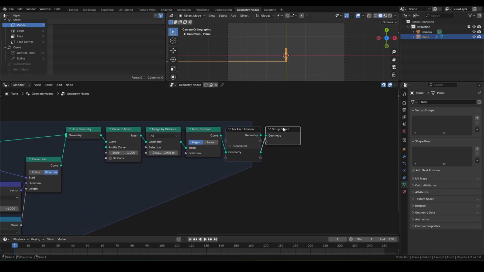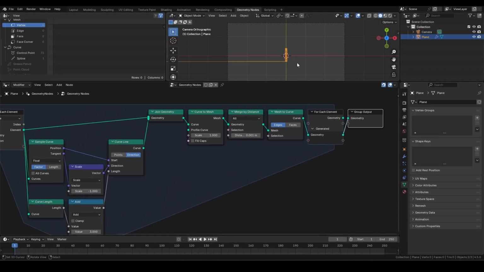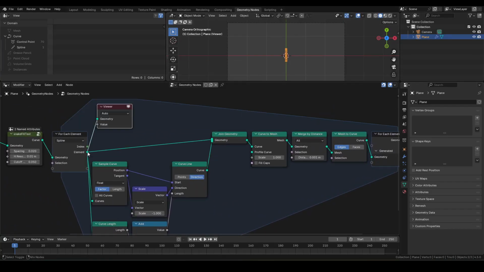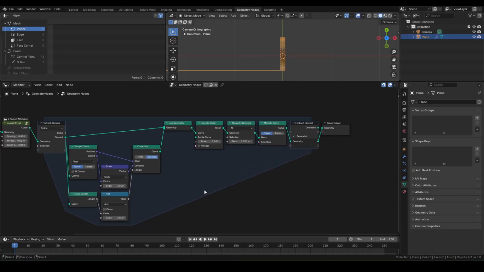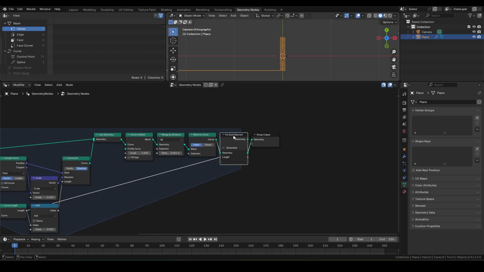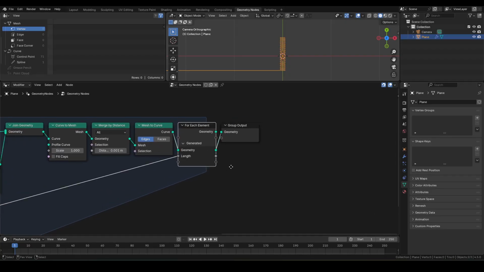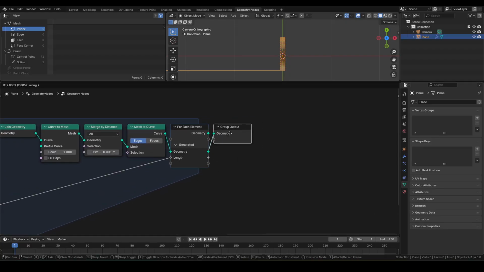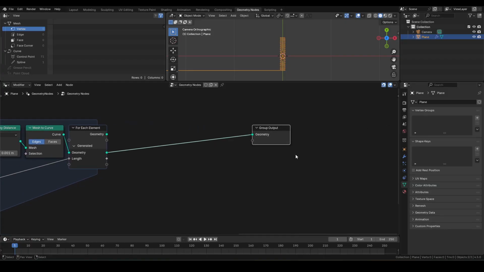We will be trimming this spline, but before we do that, we want to store the original spline length. If we don't, we aren't going to know how much we should trim. So let's grab a noodle from the curve length and plug it into the empty socket for each element. This acts like a capture attribute per element, so we can use this length afterwards.